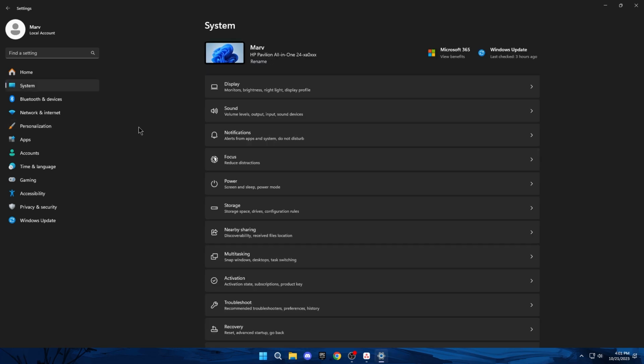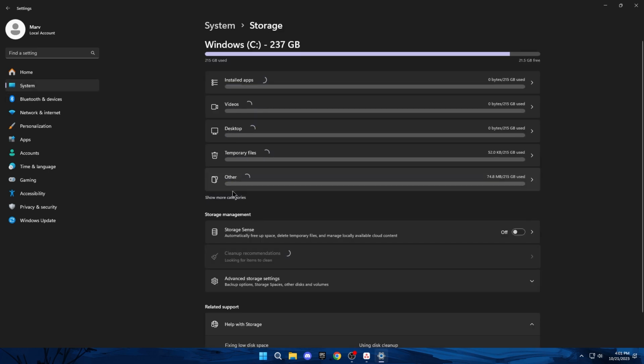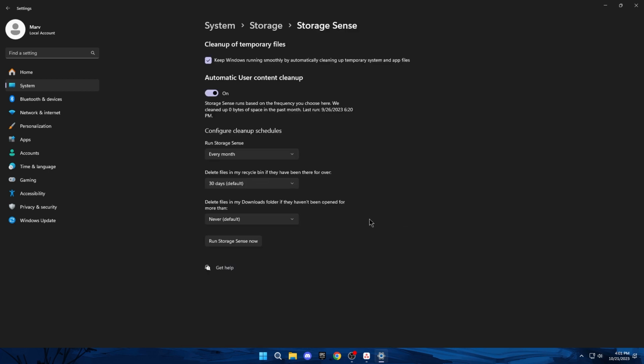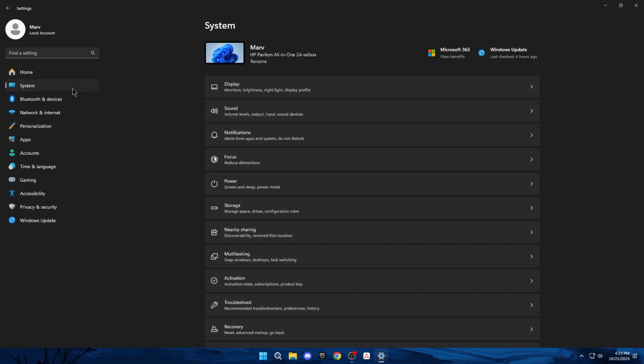To keep your computer running smoothly, it's important to remove unnecessary files and clutter. Here are some steps you can take in Windows 11. Open the Settings app. In the System section, click on Storage. In Storage Management, turn on Storage Sense. This feature will automatically free up space by deleting temporary files and other unnecessary items. You can configure when it runs.